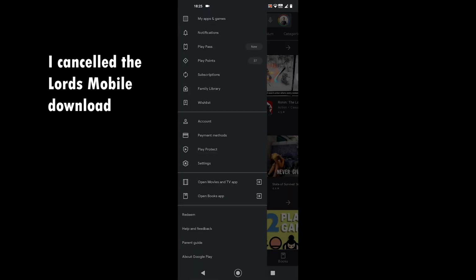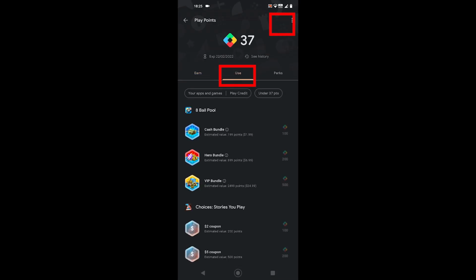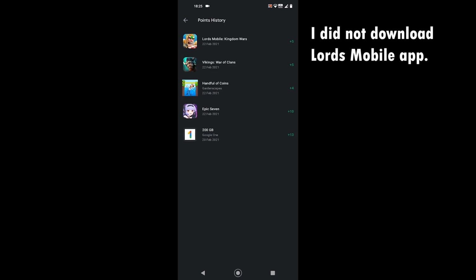You can check the points history by tapping on the top or tapping on the use button. On the next screen, you will see the history option. Just touch on it and see the applications you did not even download.